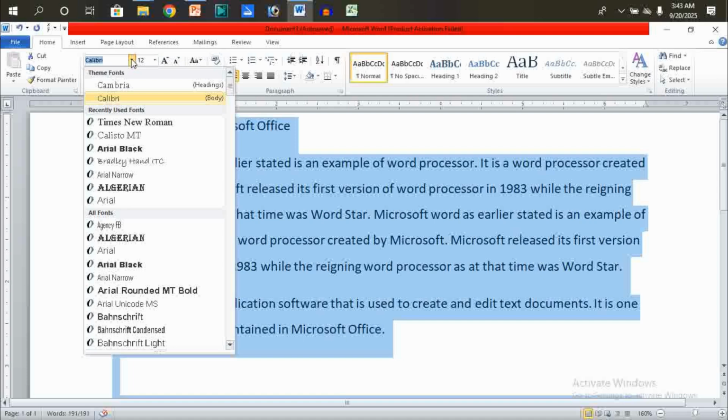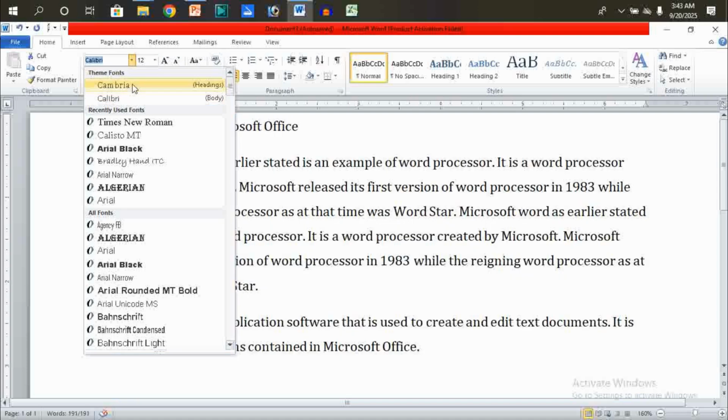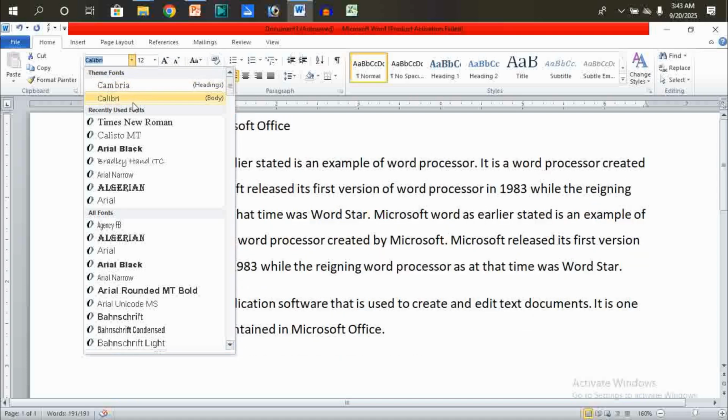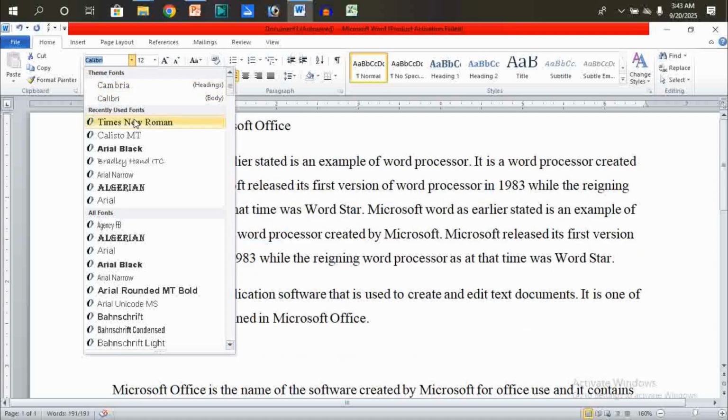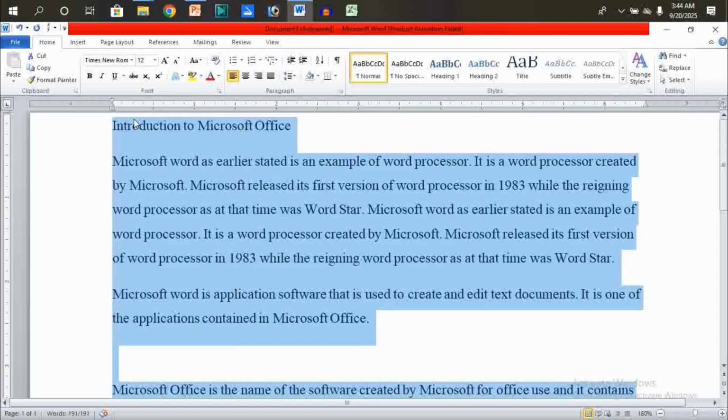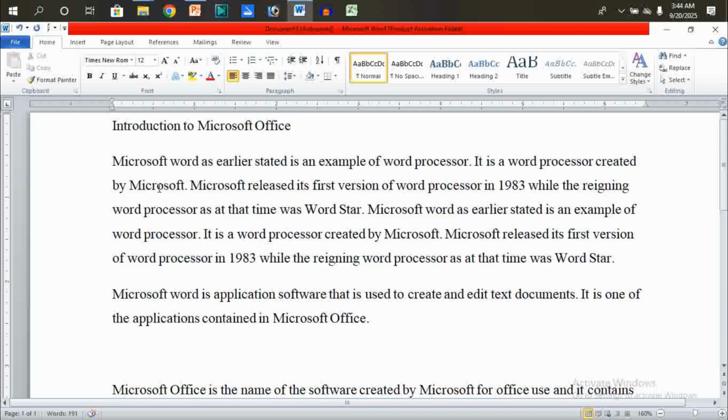In Microsoft Word, if you move the mouse pointer through them, the font will be changing. You see it changed. It's changing till I get to Times New Roman. So you can use any of the fonts. You can try them out after this tutorial. But for this tutorial, I'm using Times New Roman. As I selected Times New Roman, everything changed to Times New Roman.